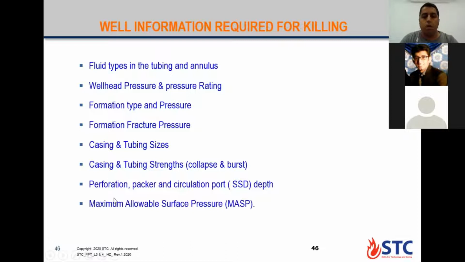You need to know the perforation depths, the packer depths, and from where you start to circulate, the circulation port, like the SSD depth, sliding side sleeve, opened by a shifting tool by slick line.